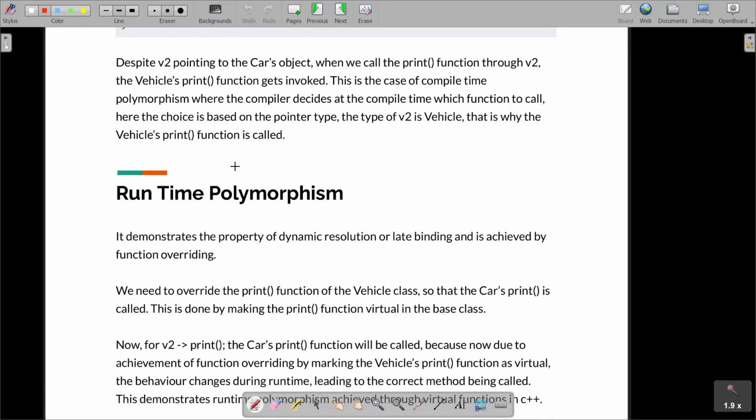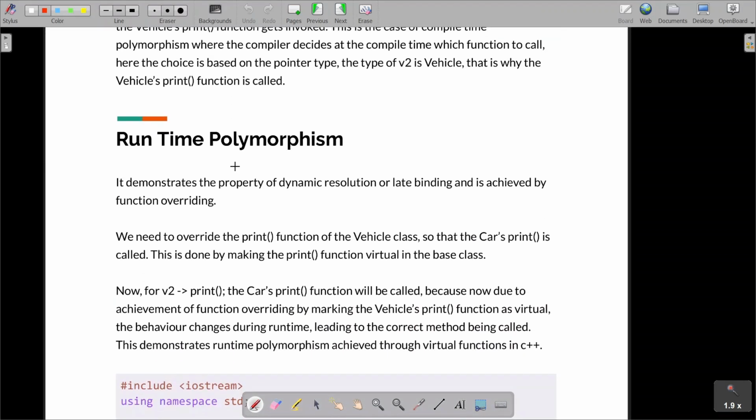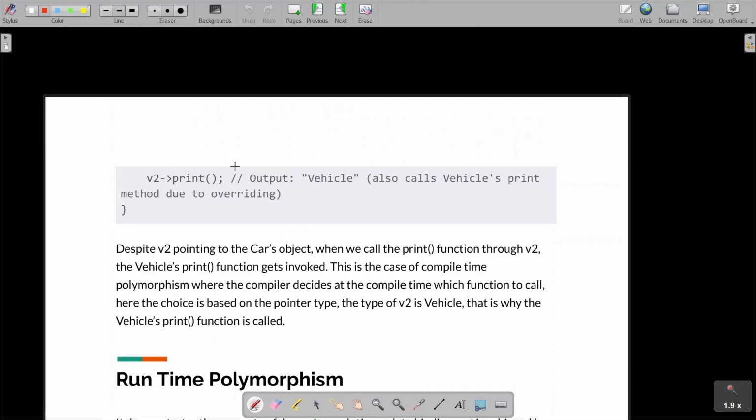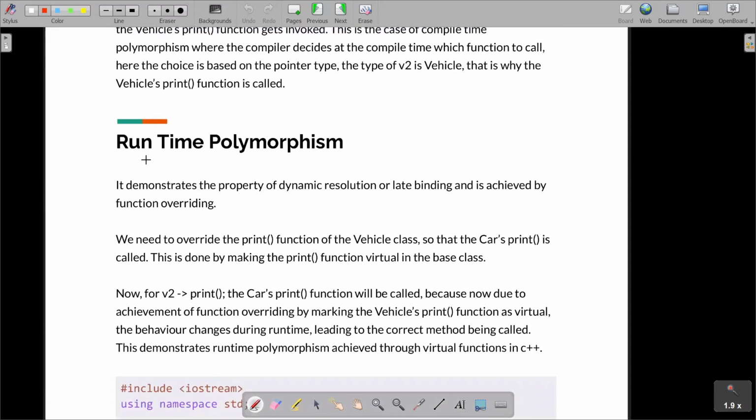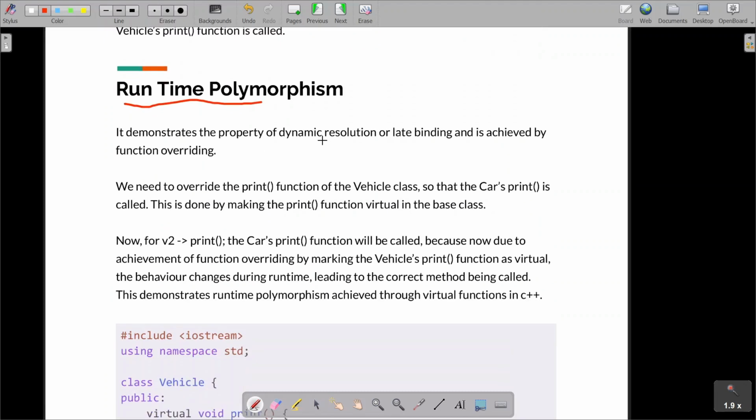Okay, let's now discuss runtime polymorphism. Now we have a problem, right? Here v2 dot print is printing the base class, but actually I should be able to decide whether the child class object or the base class object should be called. To cure this issue, we have the concept of runtime polymorphism. It demonstrates the property of dynamic resolution or late binding. Late binding means it is not decided yet; when the code is running, at that moment it is decided which function should be called.